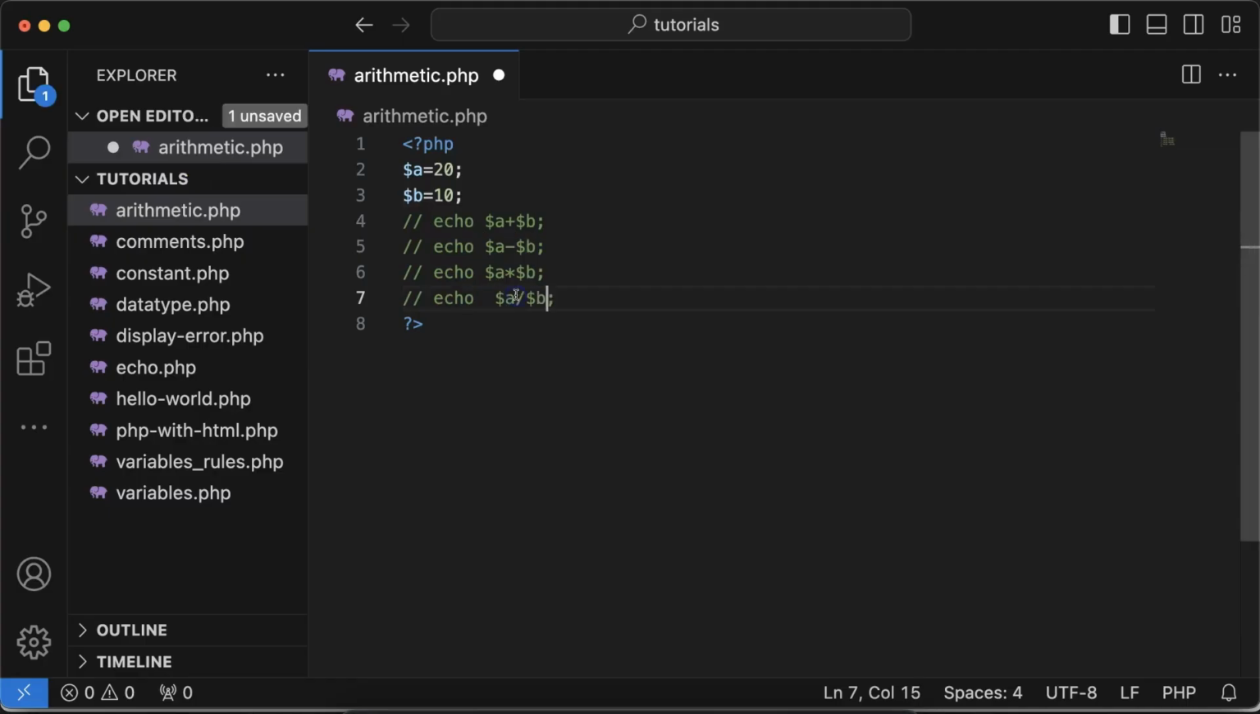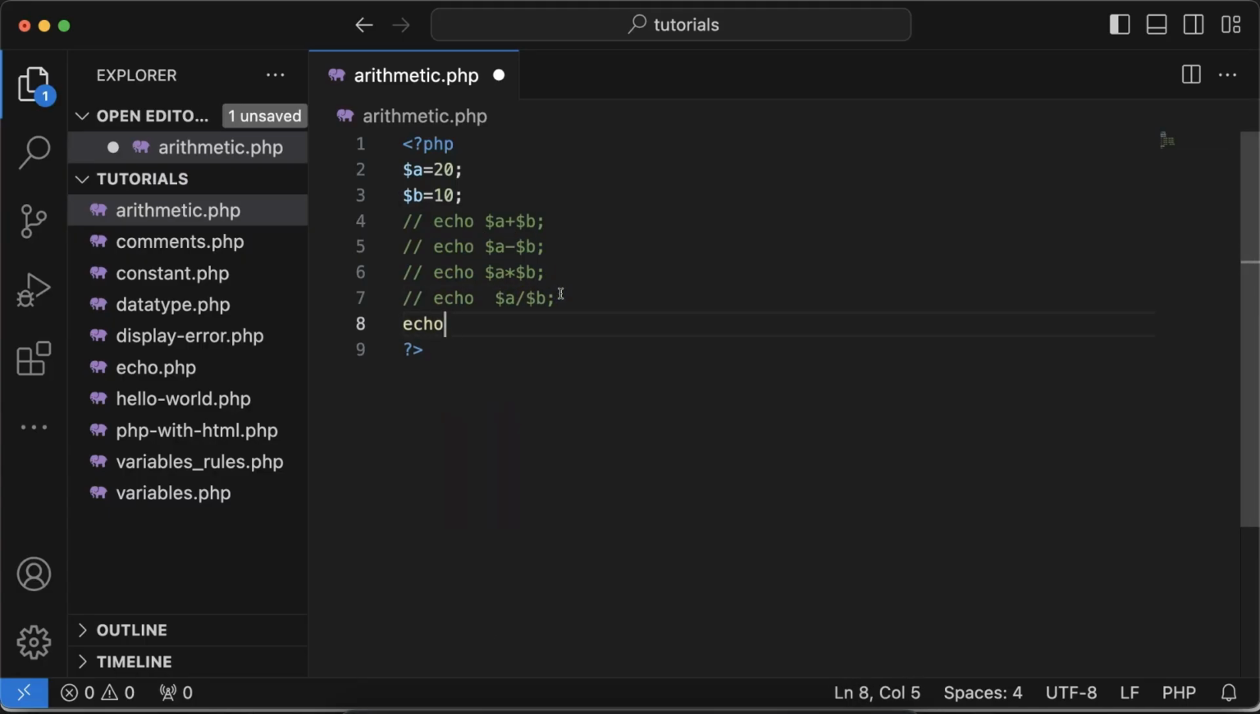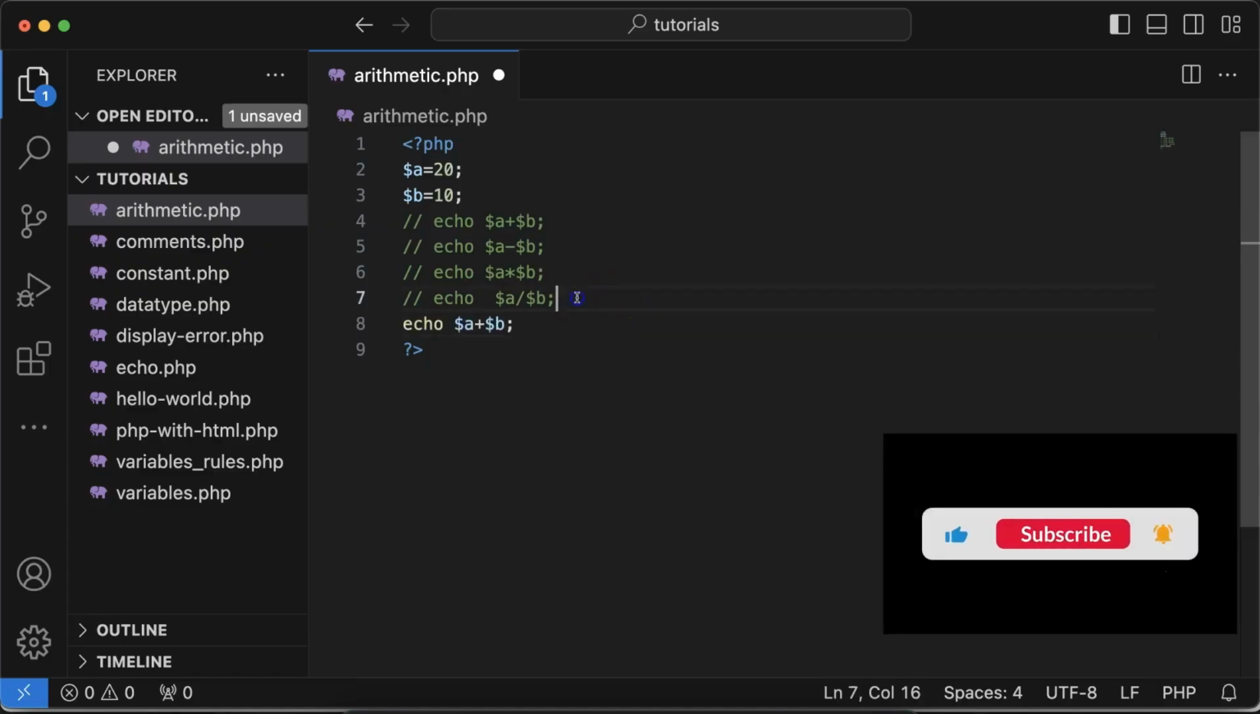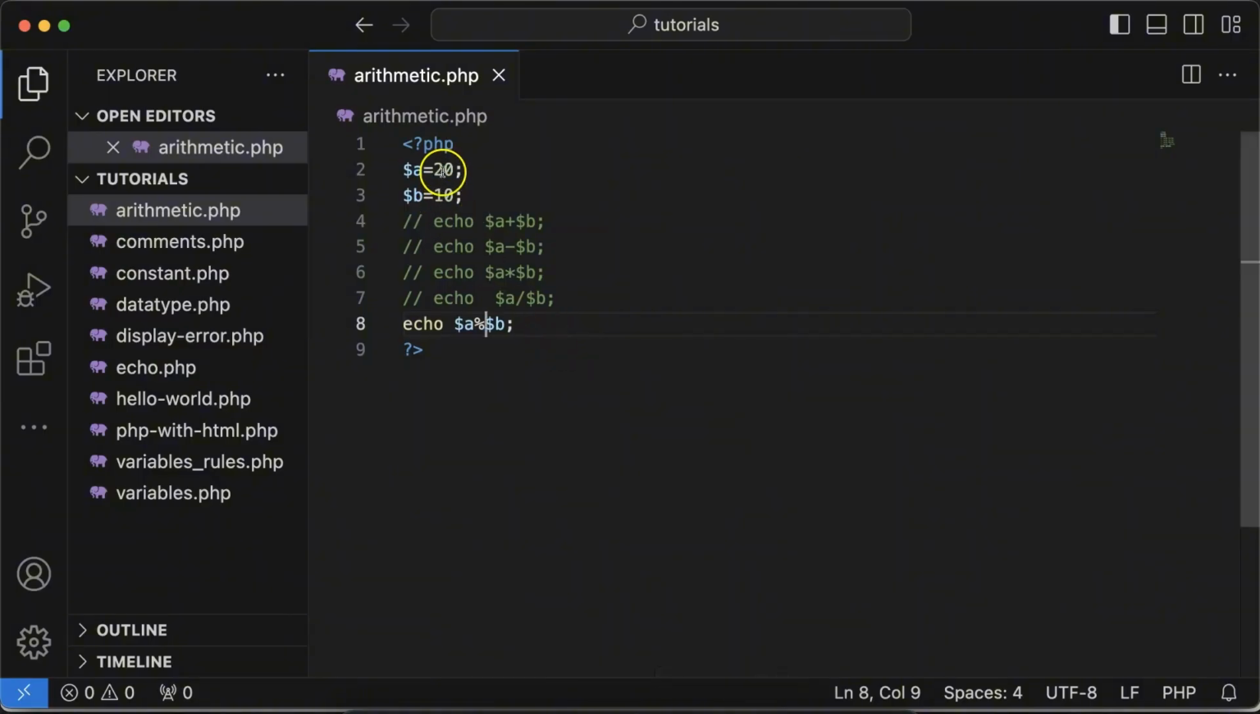Perfect. So the next one is modulus. Some of you might know about it, and some of you might not. Modulus is the remainder after division. So how do we go about that? You put a percentage sign between the 2 values, $a % $b. That is the modulus sign. Now let's check the answer. We get 0. That's because when you divide 20 by 10, the remainder is 0.